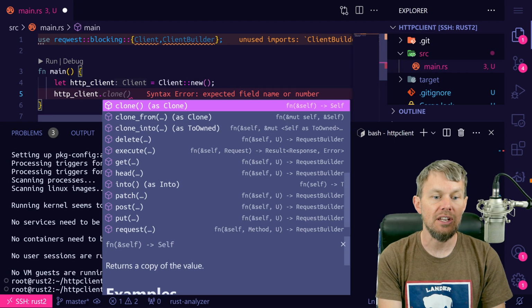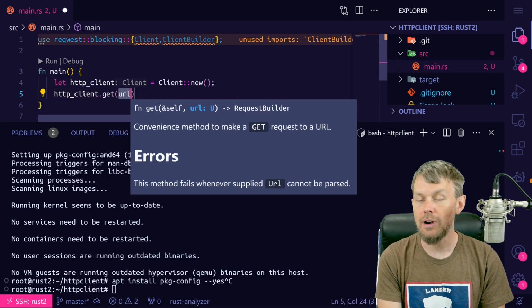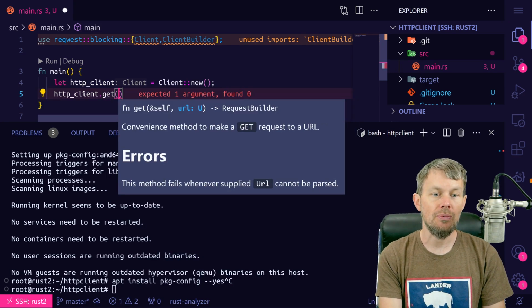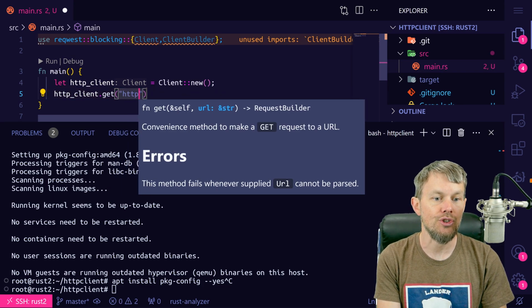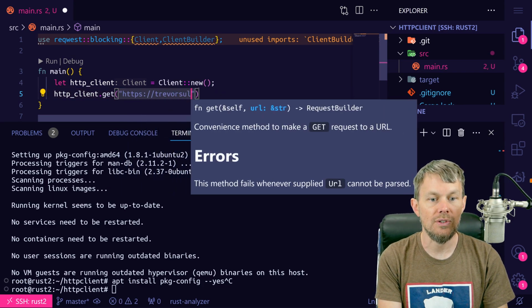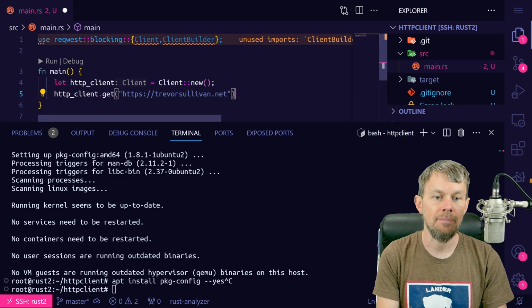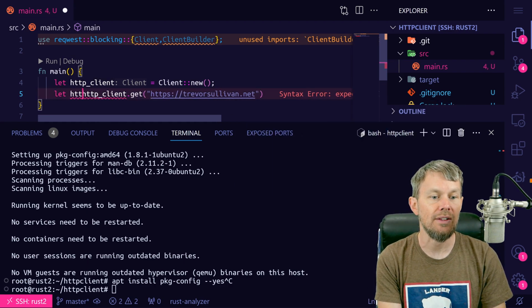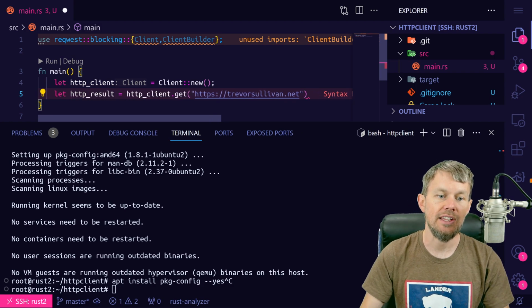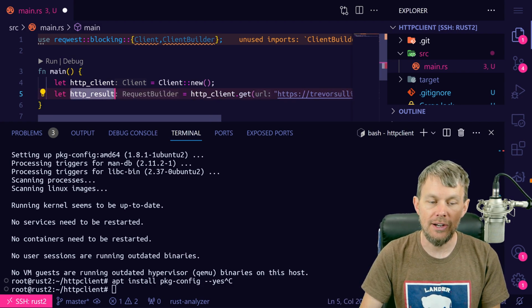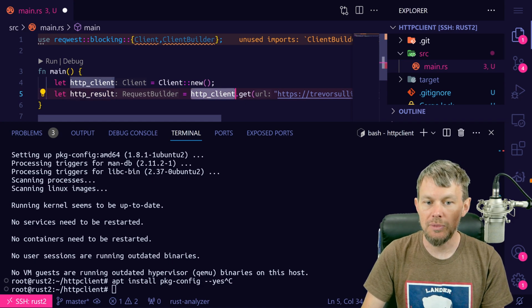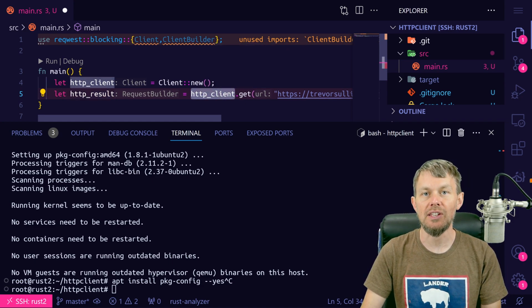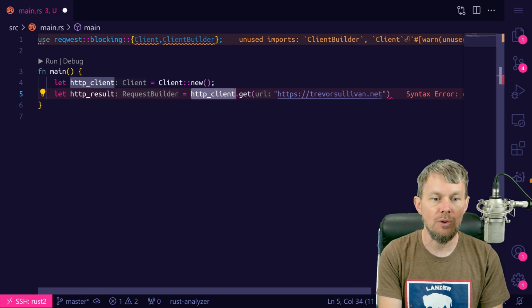All right, so now what we need to do is plug in a URL that we want to retrieve. So for example, let's say that maybe I want to retrieve https://trevorsullivan.net. And then this is going to return a result back to us. So we'll say let http_result. And again, you can use whatever value you want for these variable names, but I'm giving them self-explanatory names that should make sense to anybody who's reading the code here.